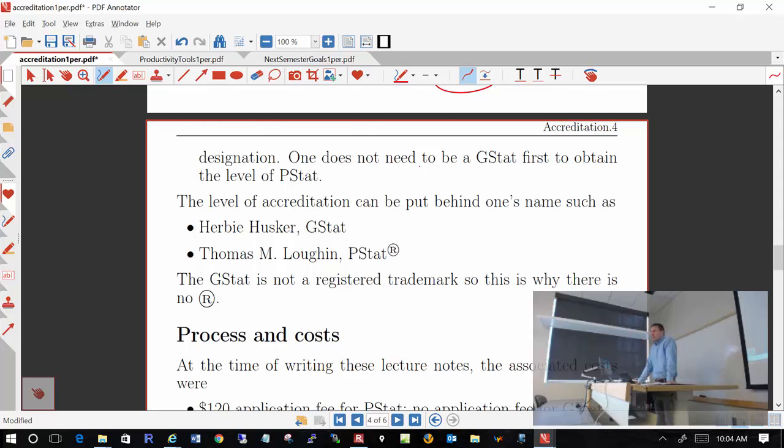Once you become accredited, you can put more letters behind your name. After you get your master's degree, you can put an MS. After you get your PhD, you can put a PhD behind your name. And now with accreditation, you can put GStat or PStat behind your name. For example, my co-author of my categorical data analysis book, Tom Logan, is actually a PStat both in the U.S. and in Canada. He lives in Vancouver. So he can put PStat for the U.S., and when he's in Canada, I think it's also called PStat there too. So you can put lots of letters behind his name.